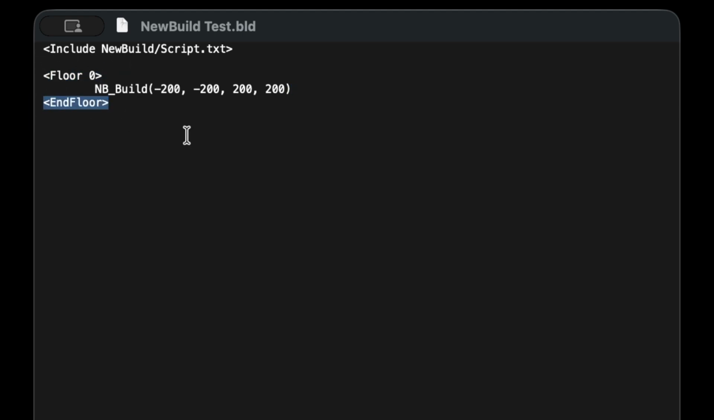Caveats regarding the build function: it has to be placed inside a floor section, because these are inline commands. There's some commands in NewBuild that go outside the floor section, but this is not one of them. Like I said before, this is the bottom left position, this is the top right, so easy way to check that. Just make sure that this is less than this, and this is less than this.